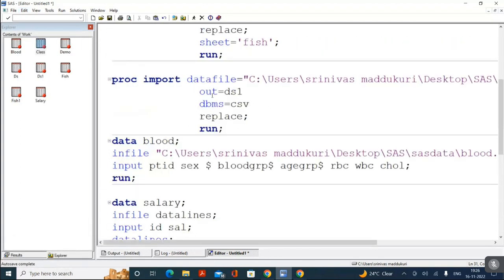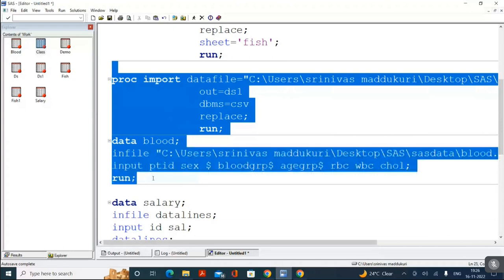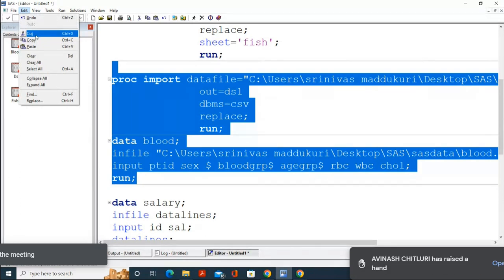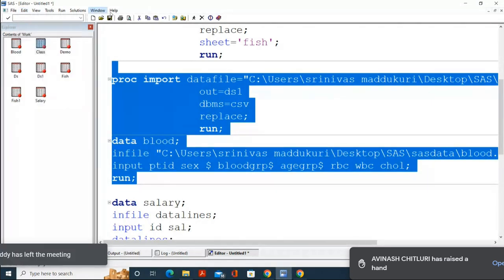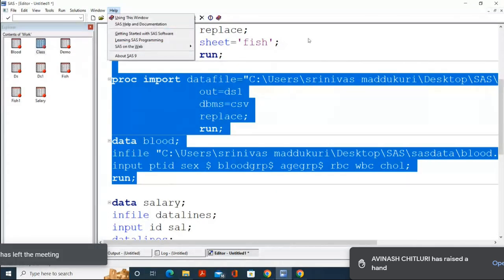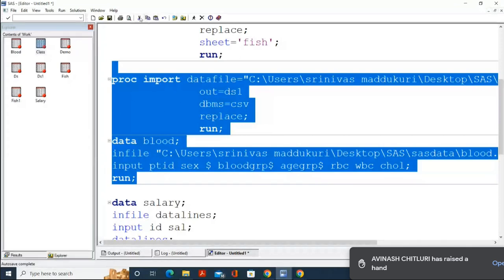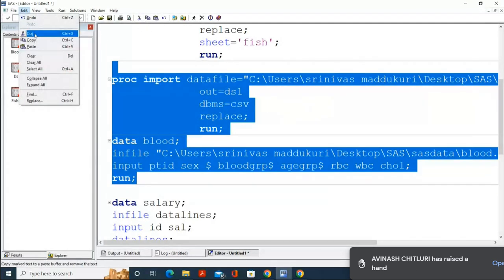Now I'm selecting a few lines of my code. When I select a few lines of code and go to the edit button, the next three buttons have been highlighted. If you want to cut the selected lines, what is the button you should click on? Cut, or Control plus X. Otherwise, on the toolbar here we also have a cut button. Otherwise, go to edit, click on cut or Control X.